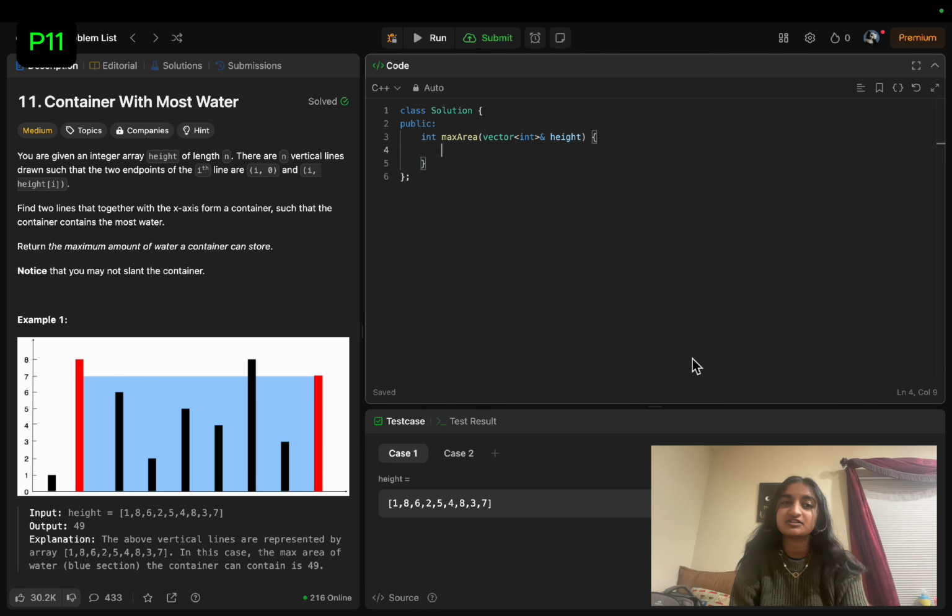In this problem, we're given an integer array height of length n. Our goal here is to find two lines, which when paired together with the x-axis, contain the most amount of water. So let's get started.